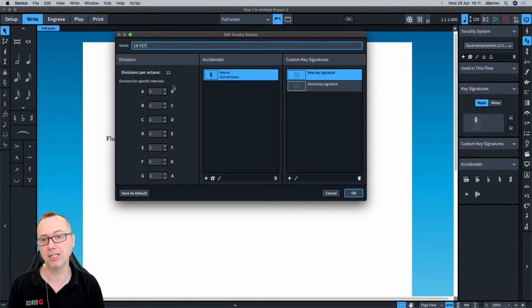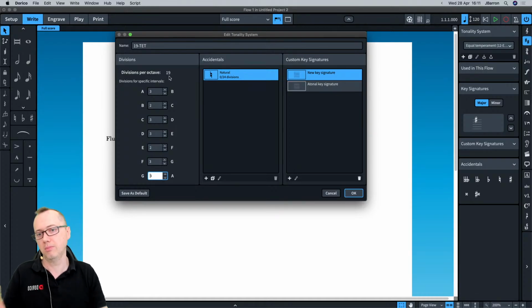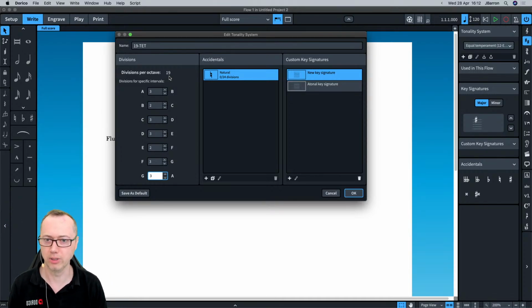And actually for 19, if you want to set one up, instead of thinking about how all of these work, just increase all of them by 1. So there we go, like that, like that, like that. So we've got 3, 2, 3, 3, 2, 3, 3, and that will give us 19 divisions per octave. There's another way of doing this, which I'll show you in a minute, but to start off with, let's do a 19 this way.